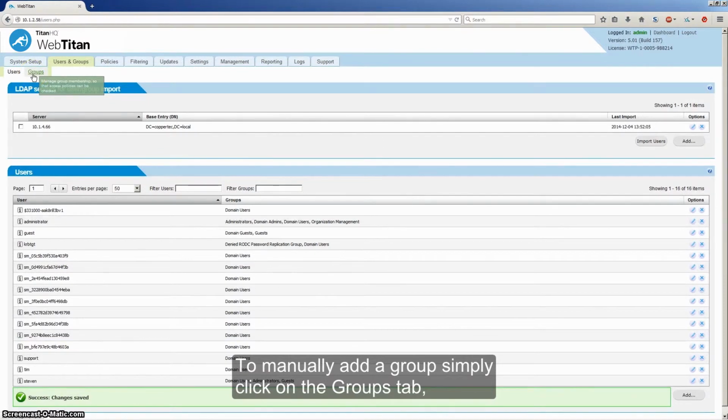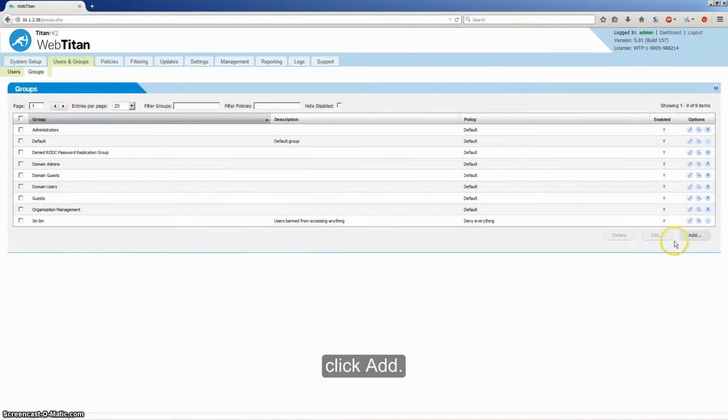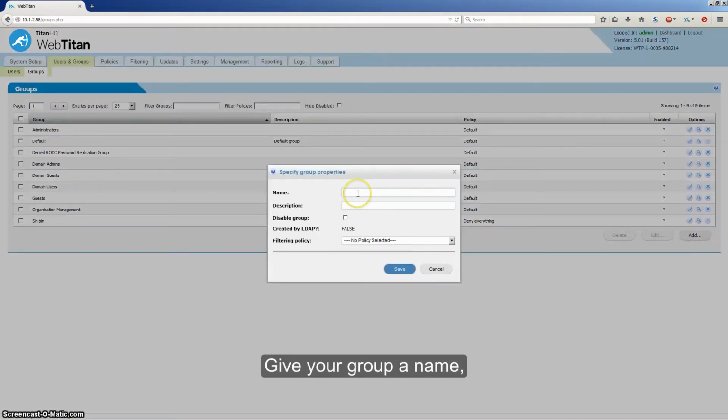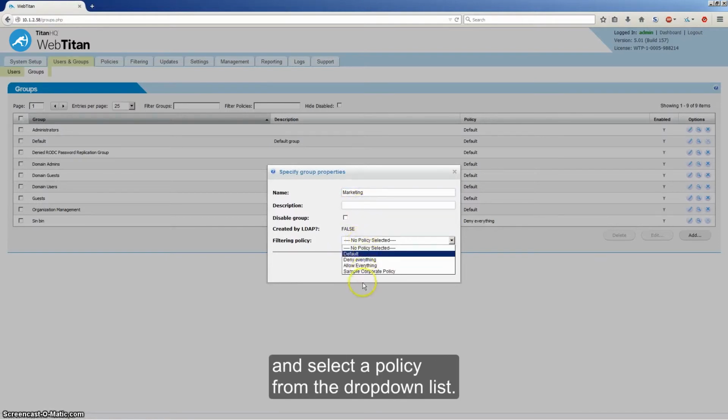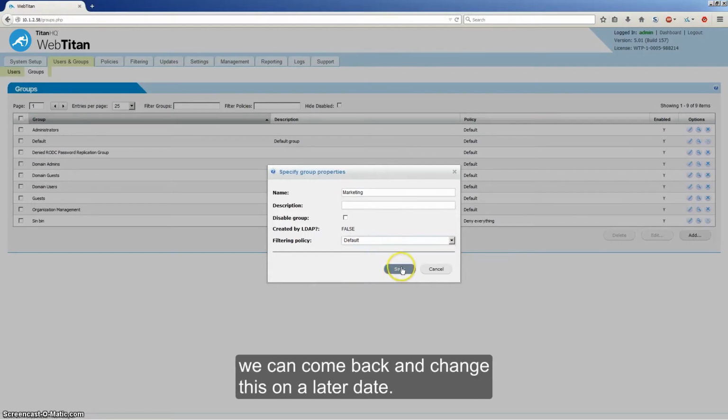To manually add a group, simply click on the Groups tab, click Add, give your group a name, a description if you wish, and select a policy from the drop-down list. If you haven't created your policies, just select Default.